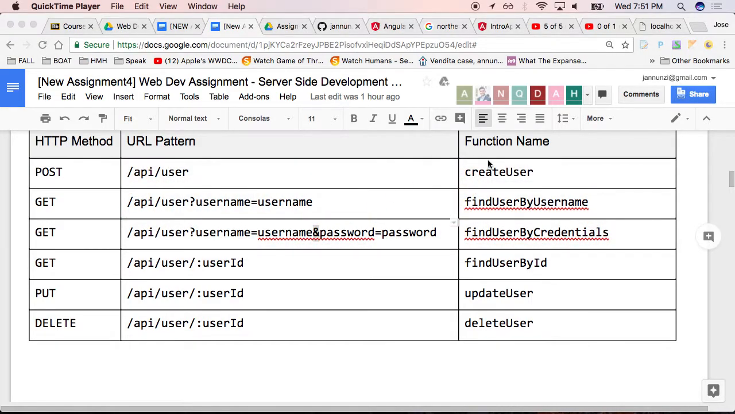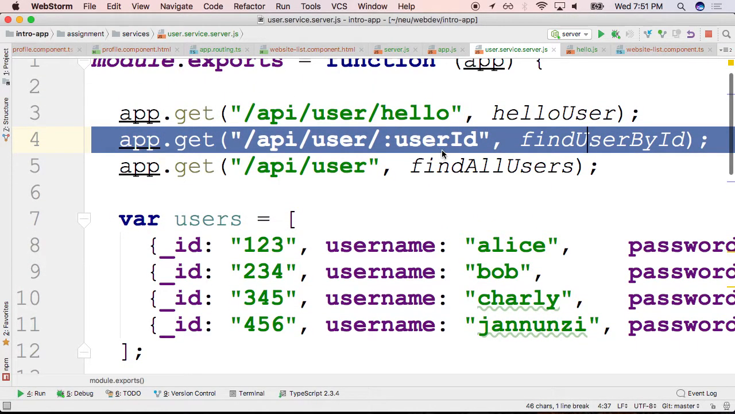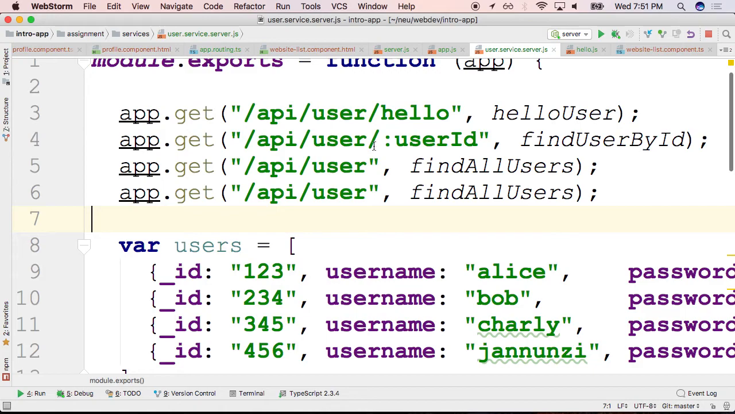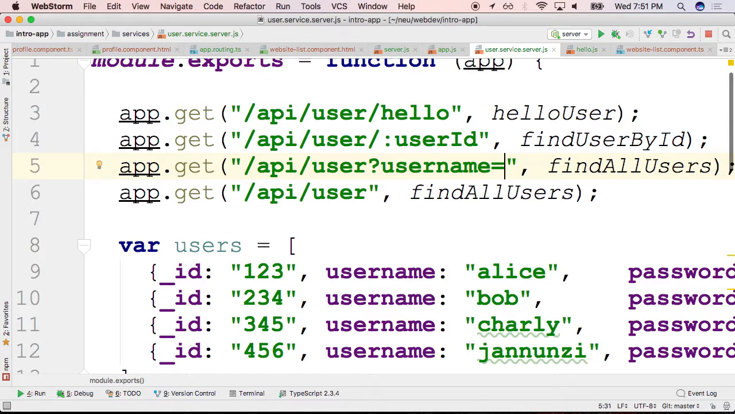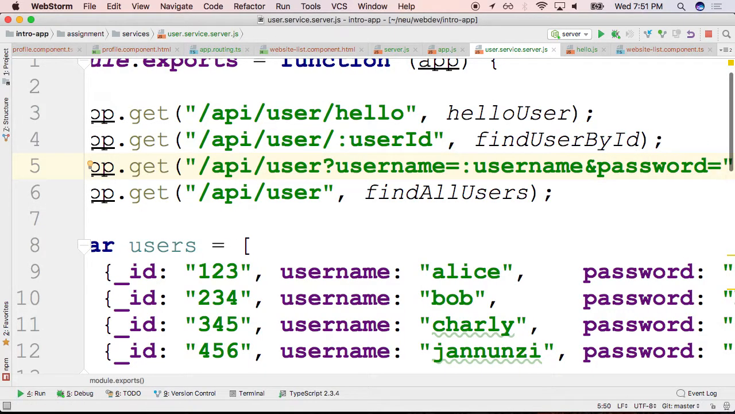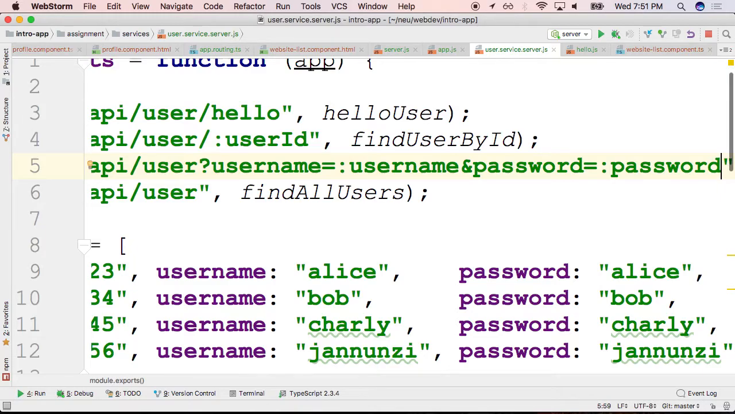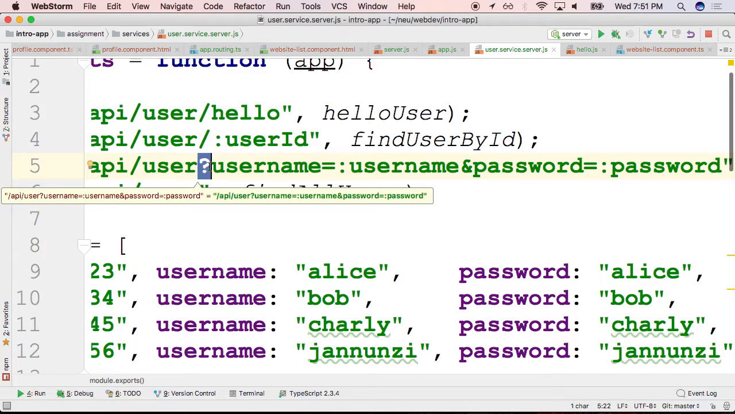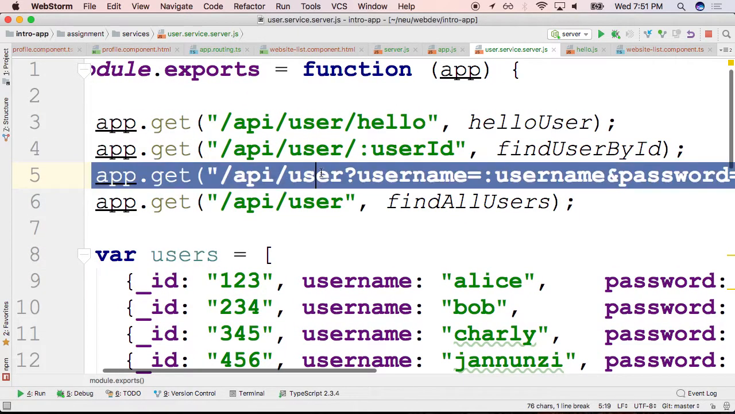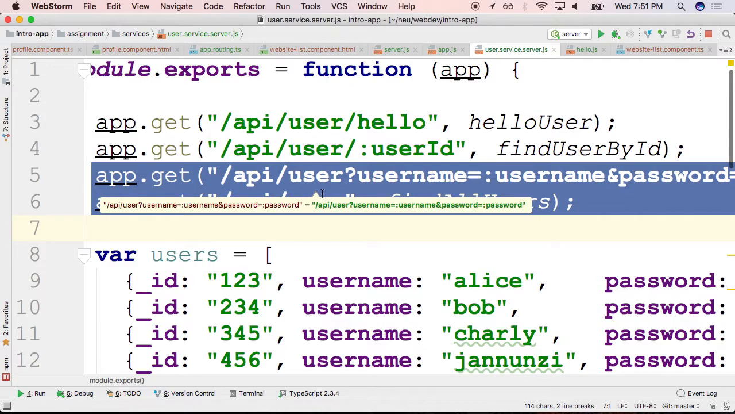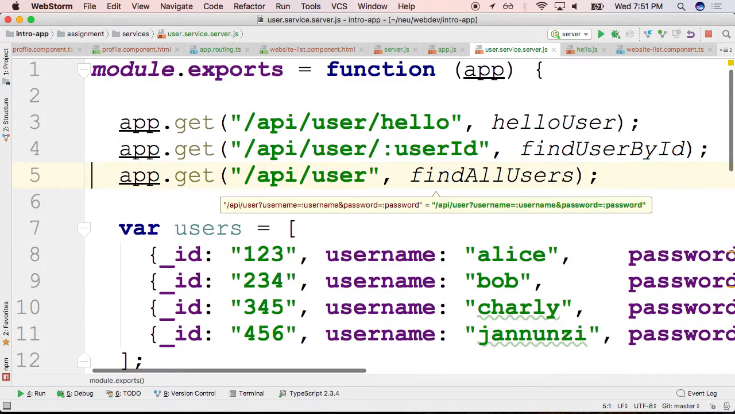So one way that we would expect to be able to handle them is as follows. We would expect that we would do something like this. Question mark, username equals maybe a placeholder username, ampersand, password equals password. It actually doesn't work that way. The server ignores everything after the question mark. So as far as the server is concerned, these two queries are identical. It cannot distinguish one from the other. So might as well just not use it.